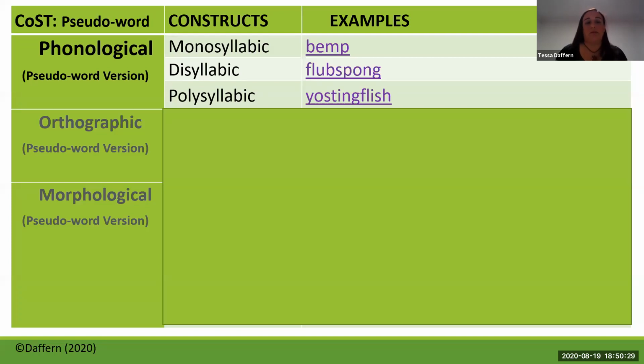So for monosyllabic words, I might say the word bemp. And the students need to look closely at my mouth and hear the word carefully to be able to then encode that word. The disyllabic words are the same, but they're 2 syllables. So they're essentially like an onset rhyme pattern in each syllable. So flub-spong, flub-spong. And then polysyllabic words in this test, they're all 3-syllable words, and they work in the same way. Yostingflish, yostingflish. They're just some examples.